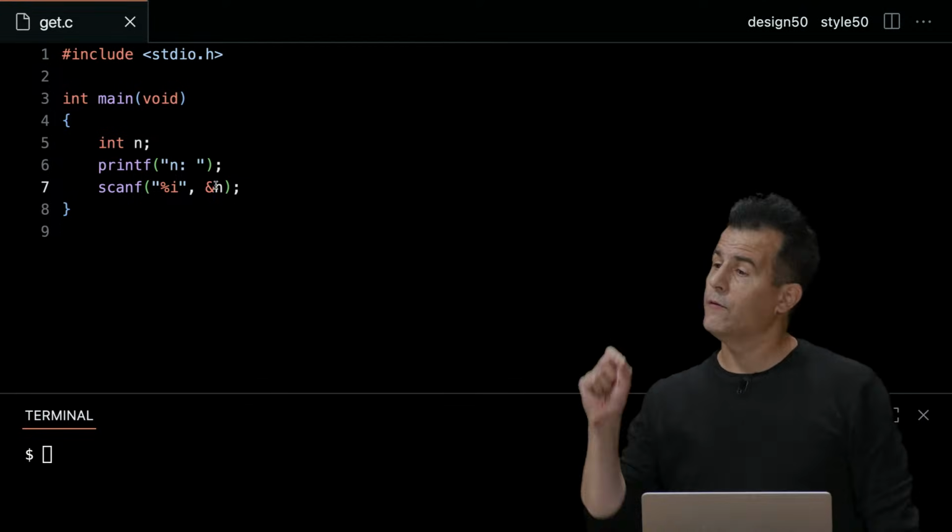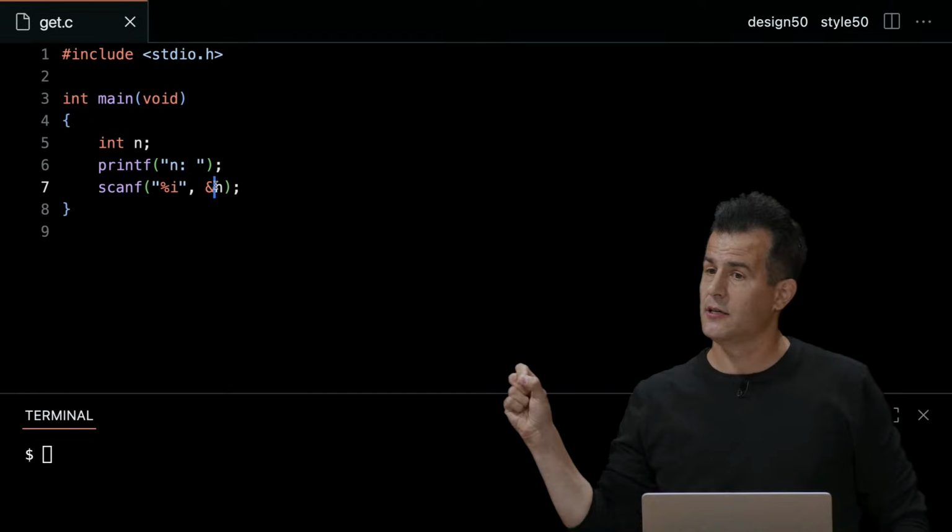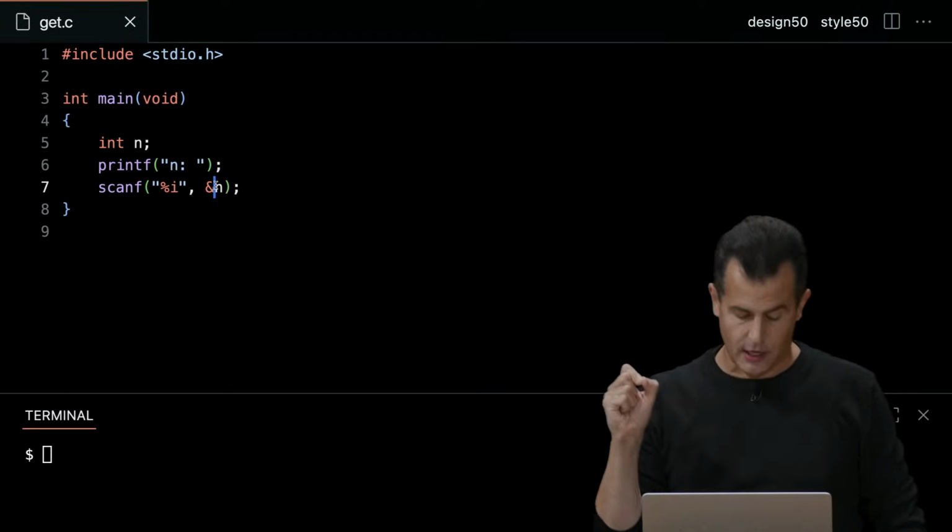So if we now close out swap and go back to get, here is the same principle applied to scanf. If scanf exists and it comes with C, its purpose in life is to scan an integer from the keyboard and put it somewhere you want. You can't just give it the variable name, because it's going to get a copy of whatever garbage value is in there. You have to say, put this answer at the address of n itself.